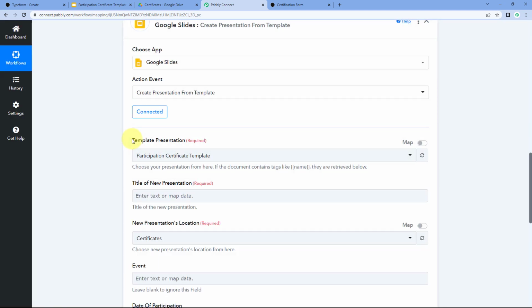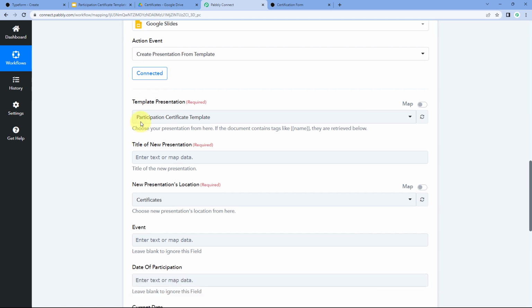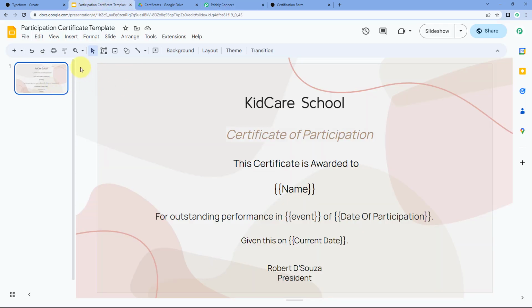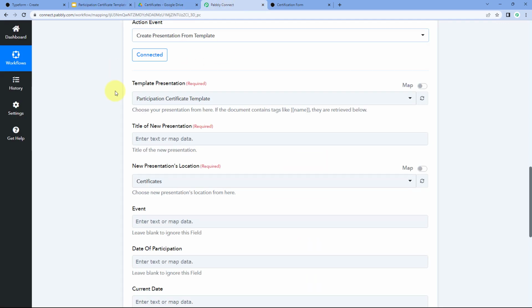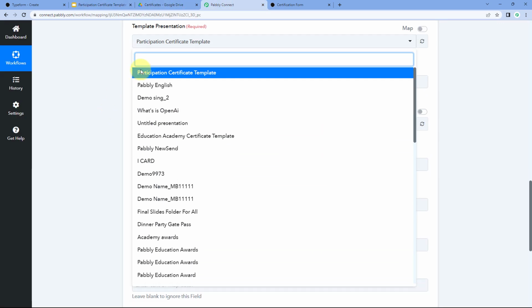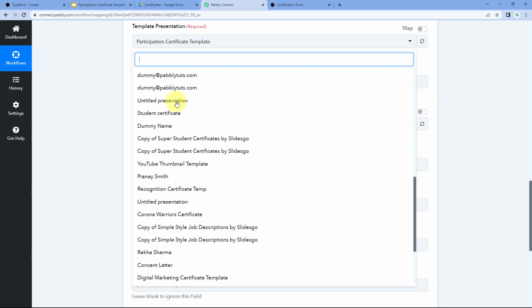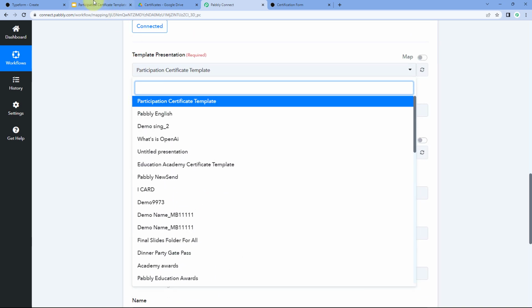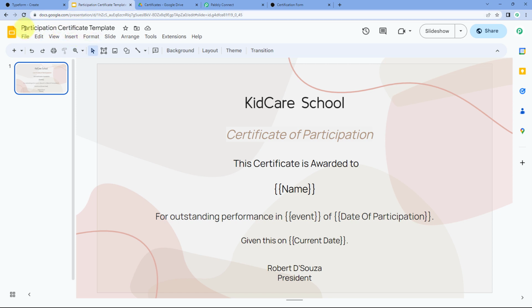After making this connection, the first thing it asks us is the template presentation. Out of all the presentations, all the slides which we have created in our Google Slides account, from which particular template do we want to create this new slide? So here in the drop down, you can see a list of all the presentations which I have created in my Google Slides account.